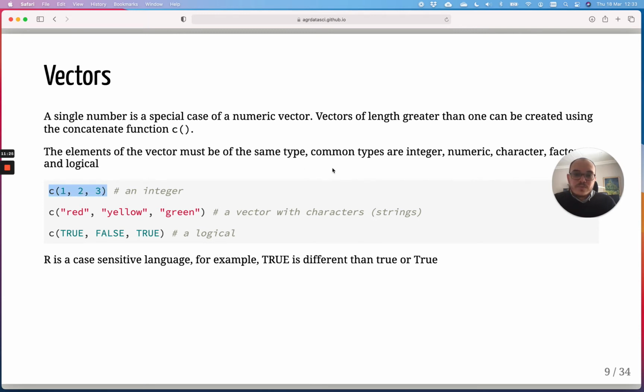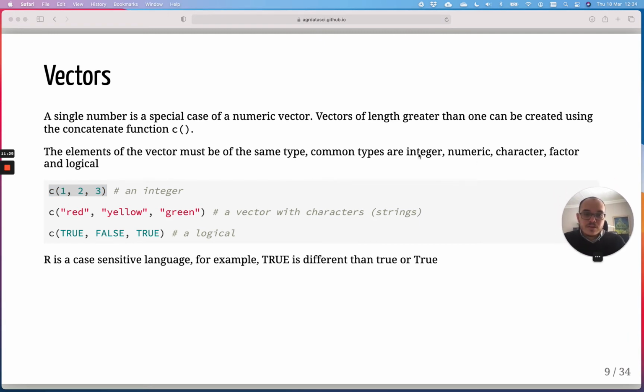And some of the most common types of vectors are integers, which are basically numbers like these, or numeric, in the case when you use floating numbers, or decimals.